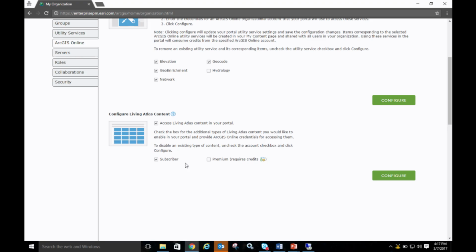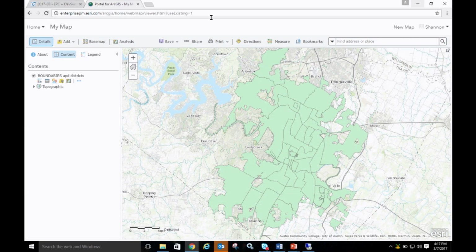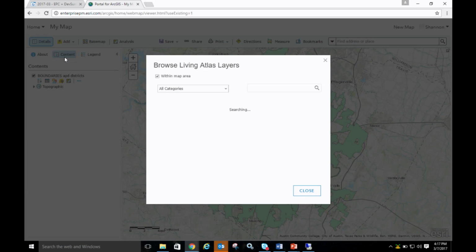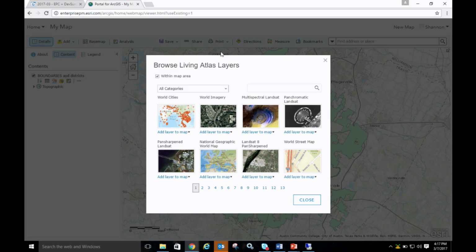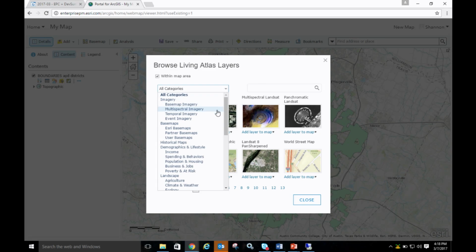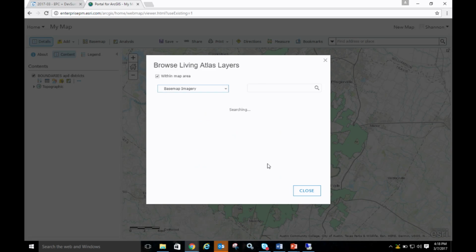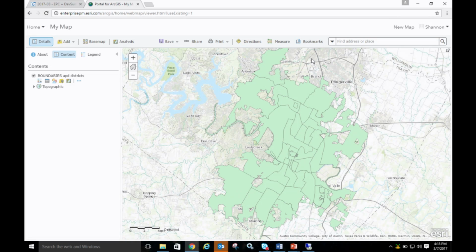All right, configure Living Atlas content. Here is where you enable allowing Living Atlas content in your portal, and then you set up what level of access people will be able to see. If you would like the people in your organization to be able to use premium content and use credits, you can enable that option. Or if you simply want to set just the subscriber content, you can do that as well. Then you have the option to browse all the Living Atlas layers, bring them into your organization, and start to use them in your maps and apps.